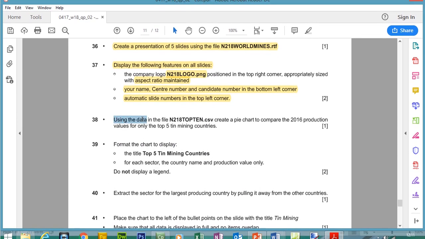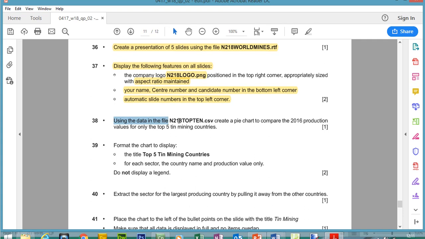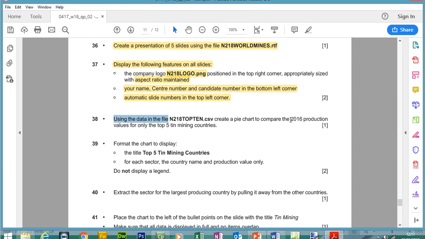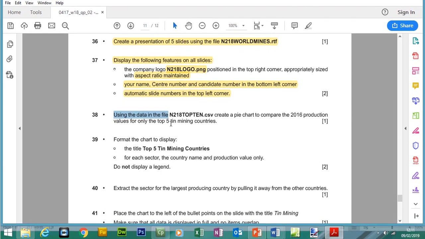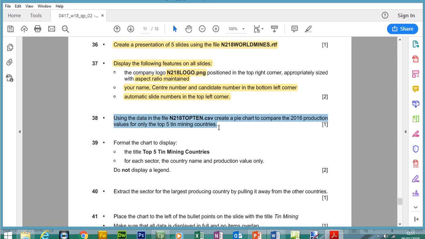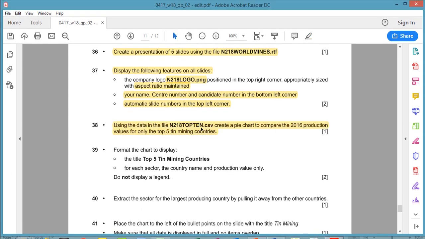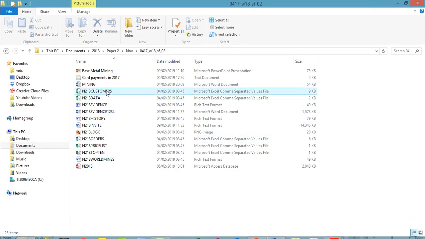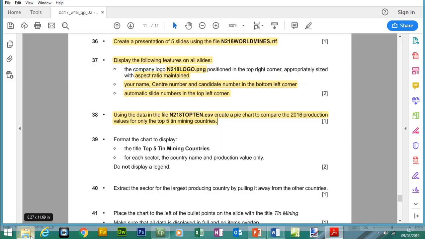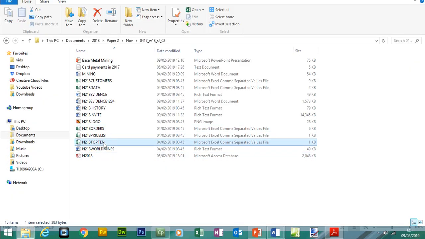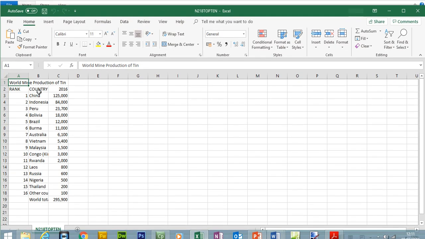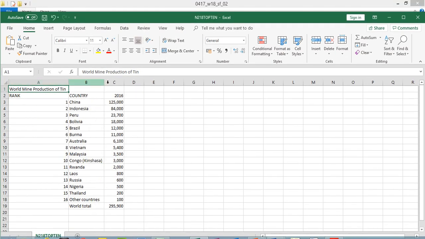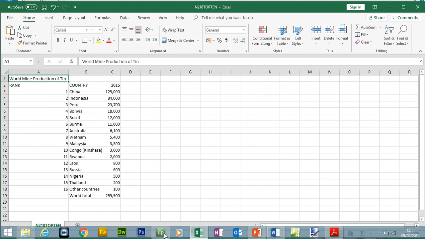So question 38, using the data in the file n218 top10.csv, create a pie chart to compare the 2016 production values for only the top 5 tin mining countries. So the first thing we need to do is let's find this file in our source folder. So is it n218 top 10? So let's double click to open. We need to create a pie chart, so we can make a pie chart using Excel.